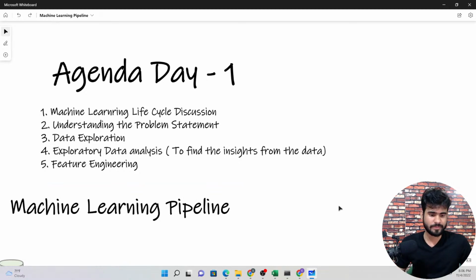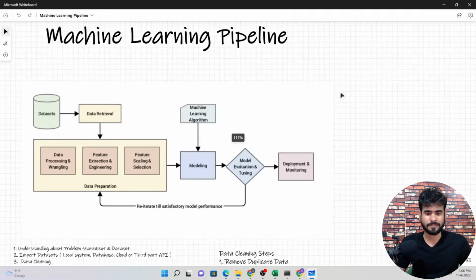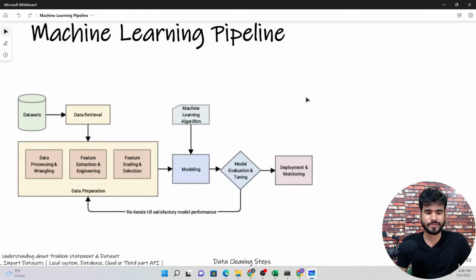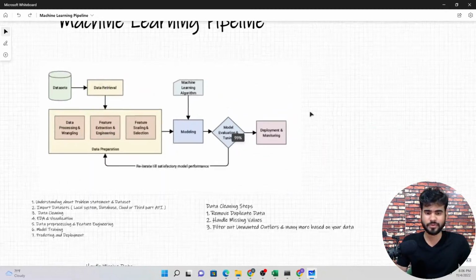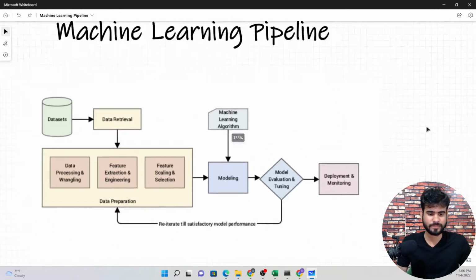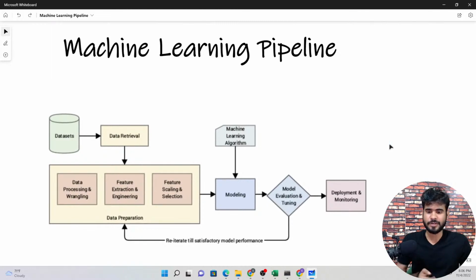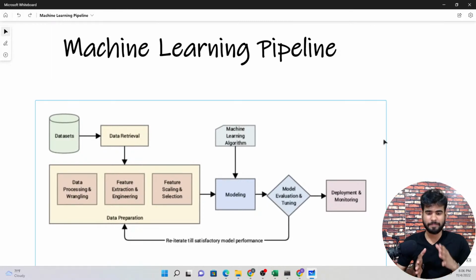So let me, I hope this screen is visible to you all. Okay, let me zoom it a little bit. Yes, so this is the machine learning pipeline image that I have taken from Google. I hope it's visible to you all. Please confirm in the chat. Yes, you are audible. Okay, that's great.